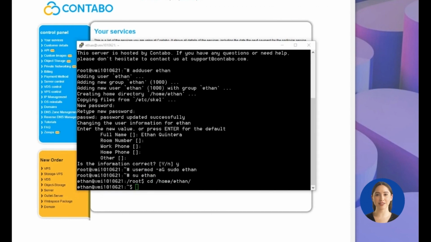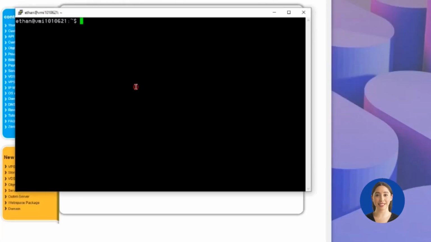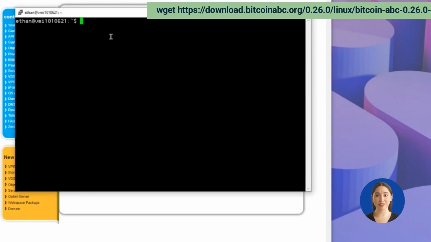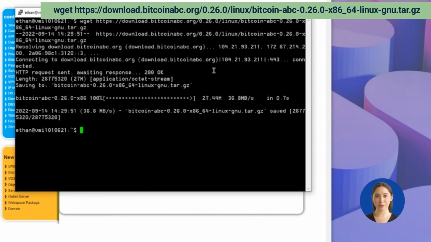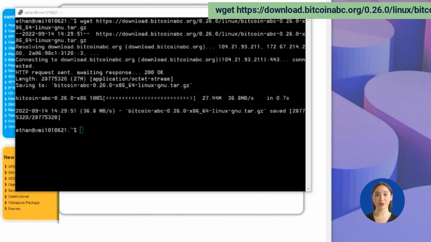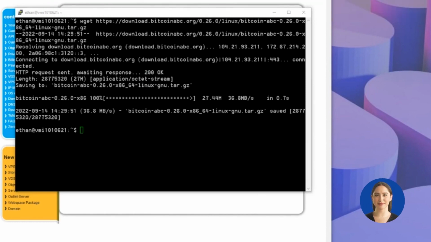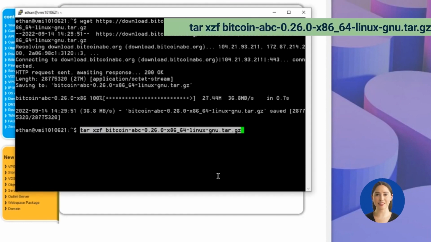Now you're ready to start installing the required software to run an eCash node. Start by using wget to retrieve the pre-built binary as shown. The version number in this path will change depending on which version you want to use. Please see the bitcoinabc.org website for the latest version. Then we uncompress this pre-built binary via the command on screen.